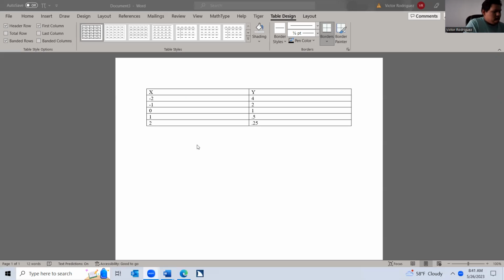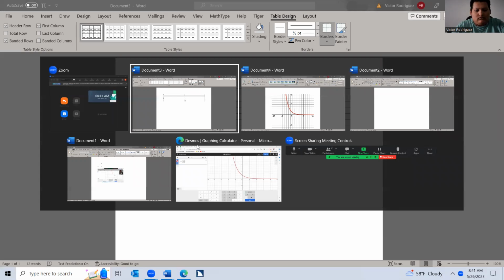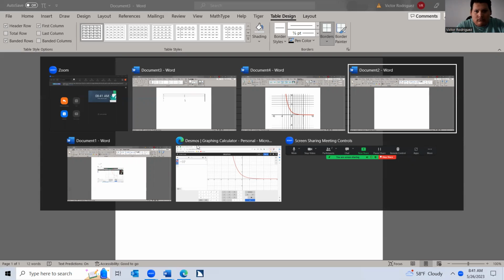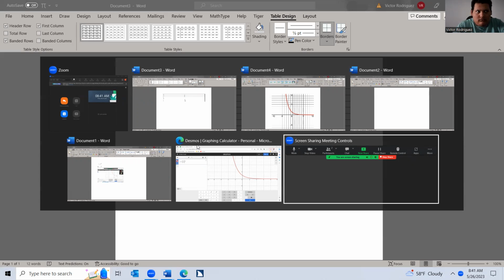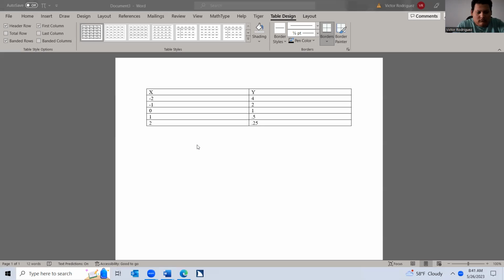One more. You need to go to your share screen. It's going to say zoom share screen. Keep going. You could add a shift to be faster, but keep going. You'll get there. Share screen. There you go. Let go. Screen sharing meeting controls. Okay.